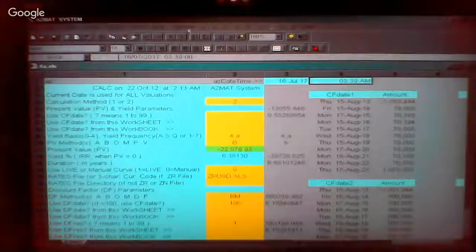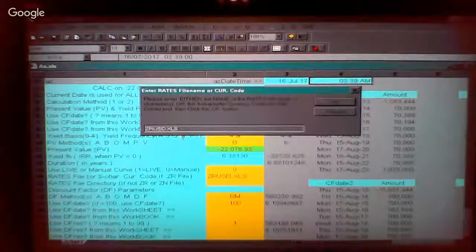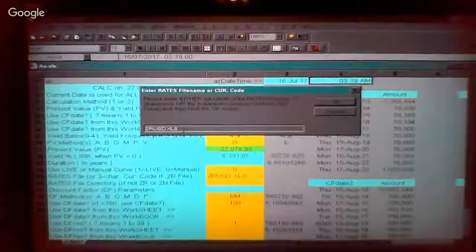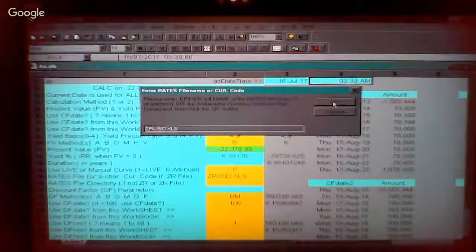So I say, where is it? K, open curve for view. So let's open the ZR. It is there because that's the last one I had used. So open curve for view.